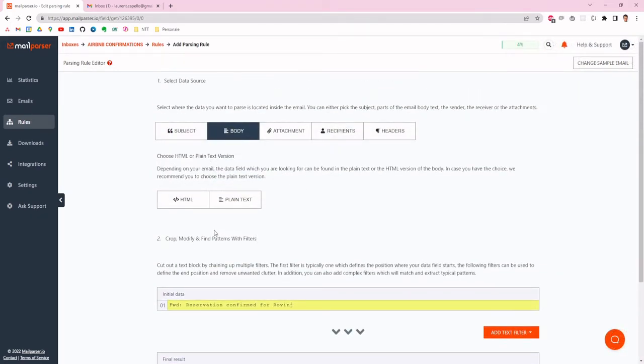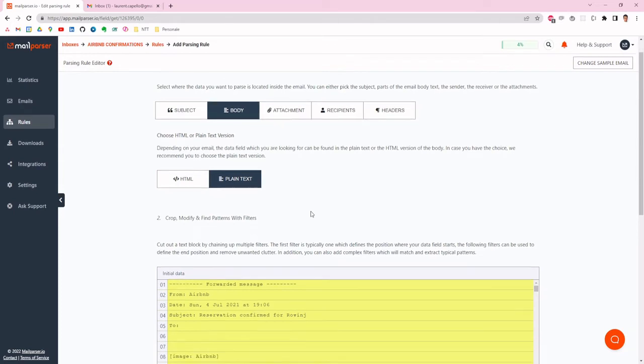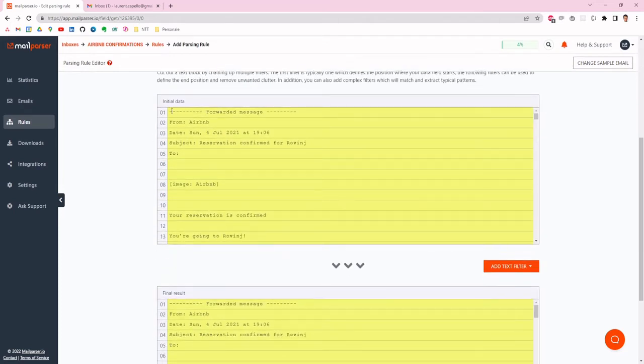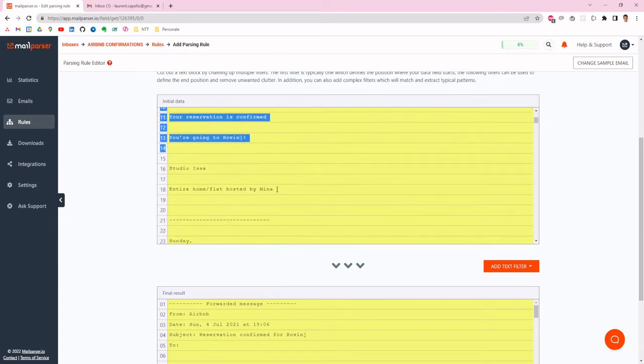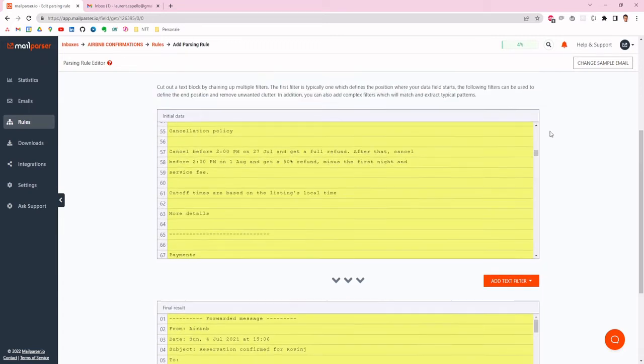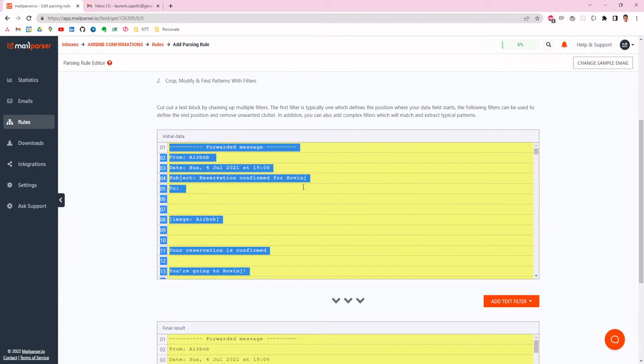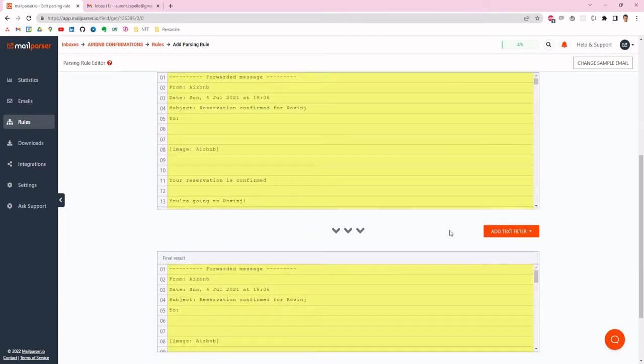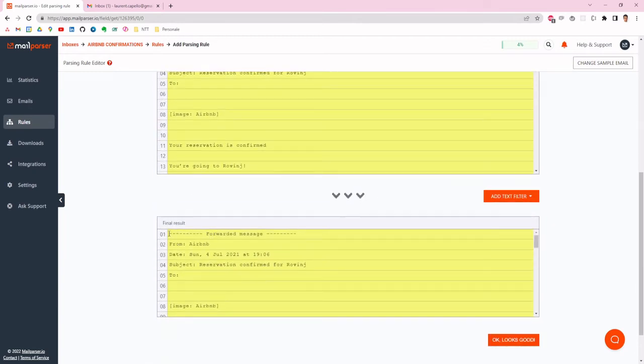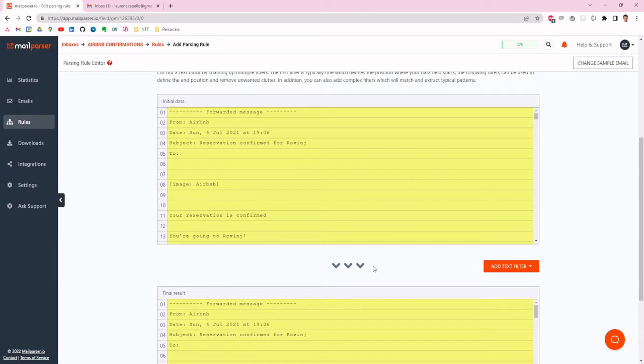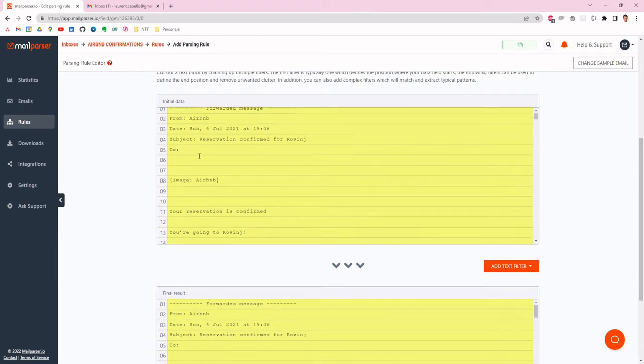Here, I can choose if I want to work with the body of the email as HTML or plain text, but usually you can just go with plain text. Here, we see the extracted body on the top. And here we can see what is the result after applying the first rule. Now there is no rule, so we're going to create the first one.